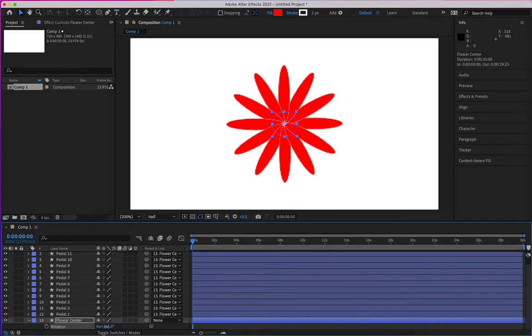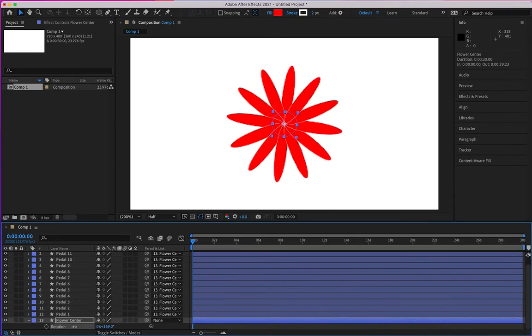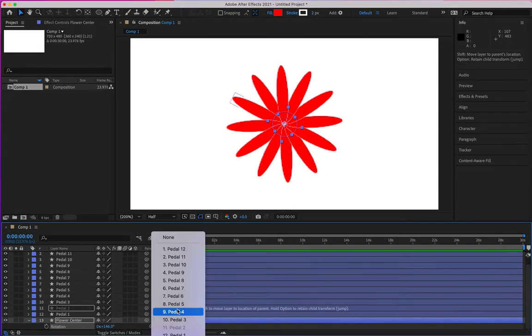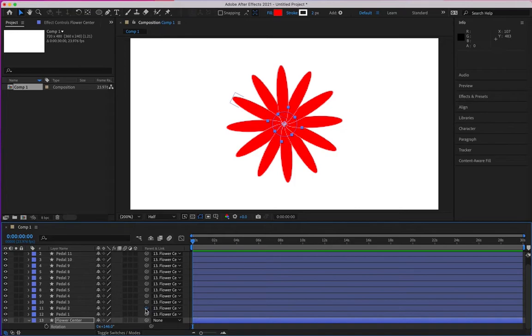I can change the rotation, and every single object moves in the rotation. I can even do some pretty fancy stuff. So if I deselect all of these, and instead make this guy petal 1 parented to flower center, but then make this guy go to petal 1, and this guy go to petal 2, I could do some pretty interesting things.